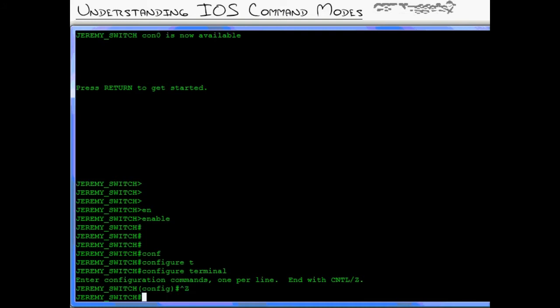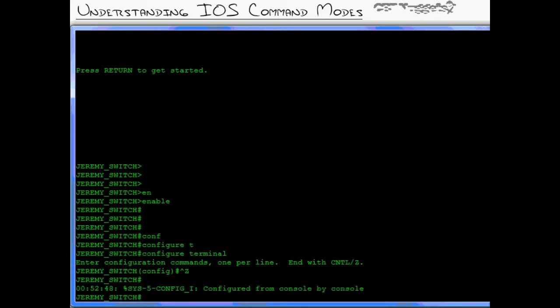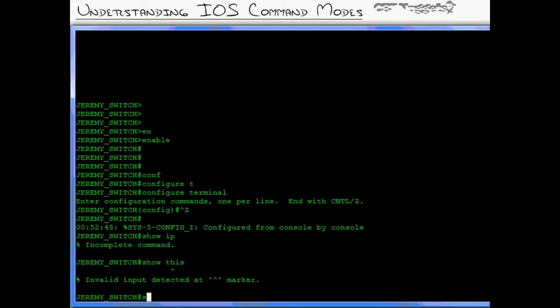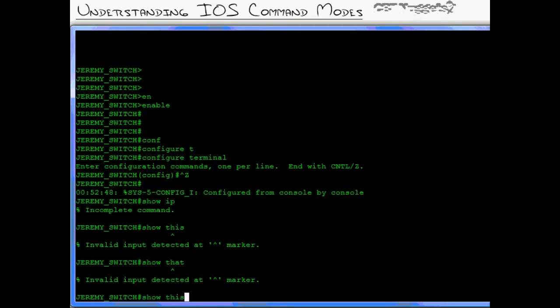When you're done, Control Z will get you back out. If you ever want to recall one of the previous commands you've typed, just hit the up arrow on the keyboard, and it'll cycle through. In my case, there's only two. Cycle through the commands that you've entered. Let me just type in a couple show commands, show this, show that, just so you can see that I can hit the up arrows and scroll through it.